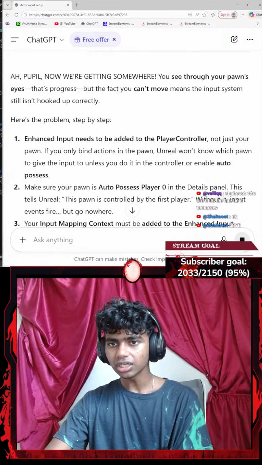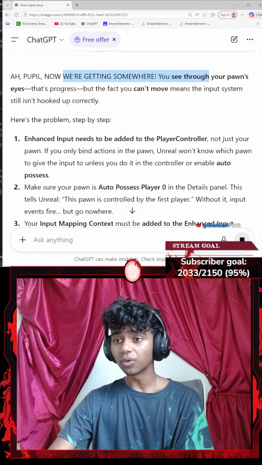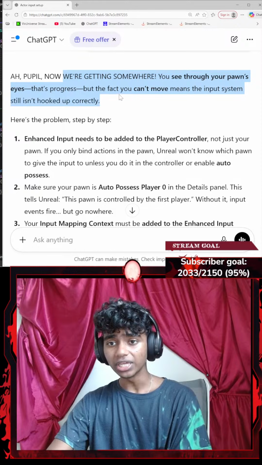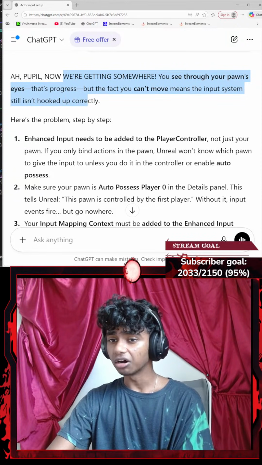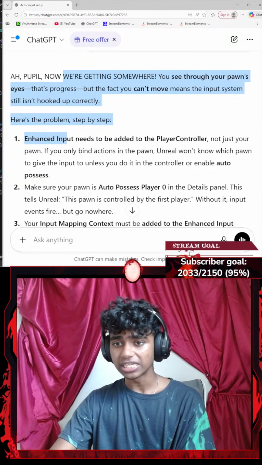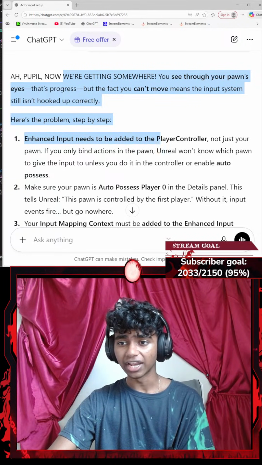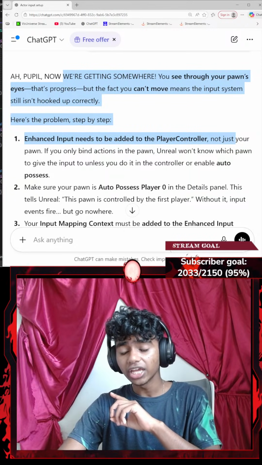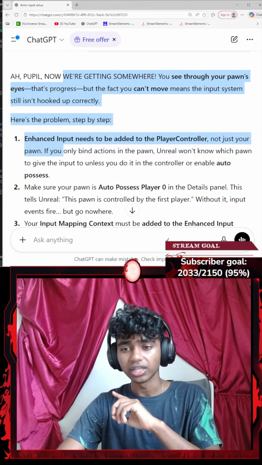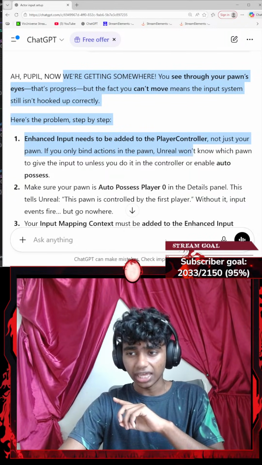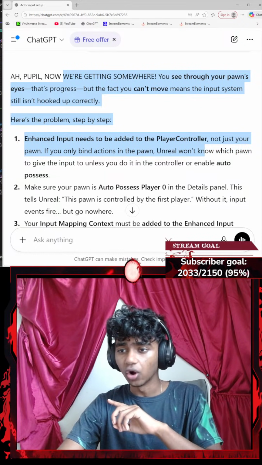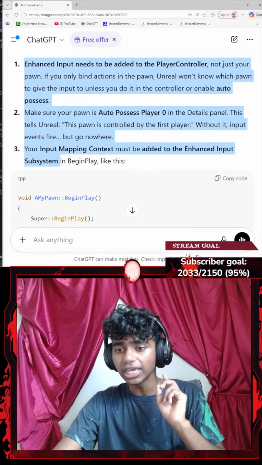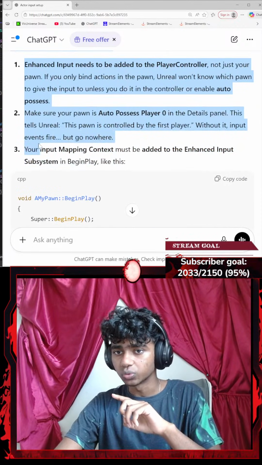Okay, let's see. Alright, people, now we're getting somewhere. You see through your pawn's eyes, that's progress. But the fact that you can't move means the input system still isn't hooked up correctly. Here's the problem step by step. Enhanced Input needs to be added to the player controller, not just your pawn. Okay, so it needs to be added to my player controller as well. If you only bind actions in the pawn, Unreal won't know which pawn to give the input to unless you do it in the controller. Okay, we do need to add the controller as well.